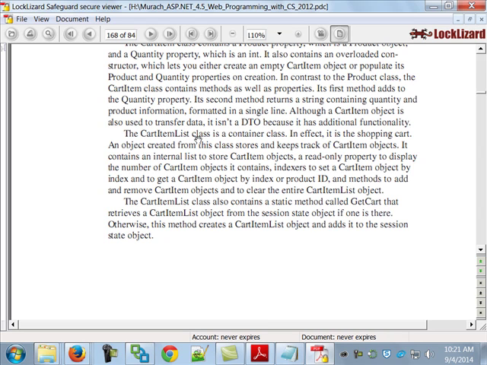Finally, the cart item class, or I'm sorry, the cart item list class is a container class. In effect, it says it is the shopping cart. That's what I tried to say to you. An object created from this class stores and keeps track of the different shopping cart item objects. It also contains a static method called getCart that retrieves, all right, from the session state if one is there. Otherwise, it creates a new one. That's what I just tried showing you.